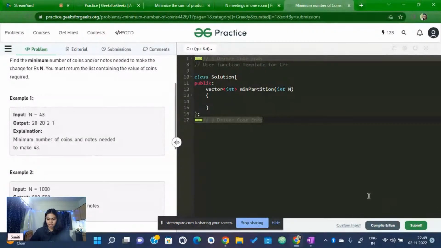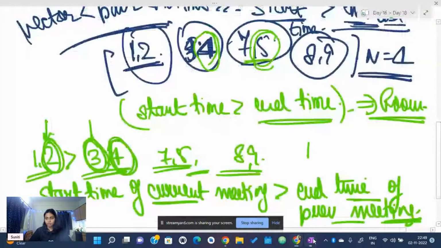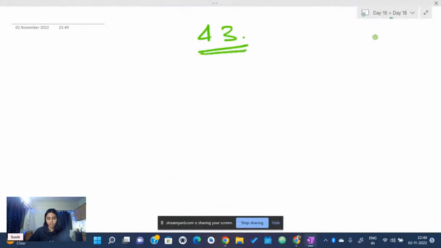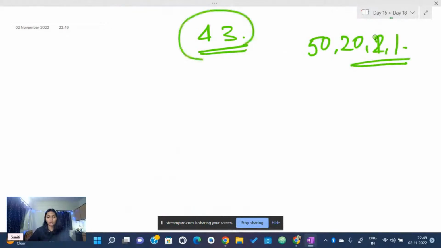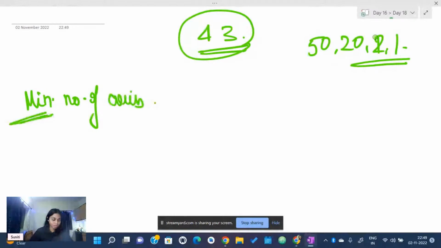Let us work on our examples. 43. Okay, 43 is given to us. Okay, and the denominations are safe. We don't need to go till there. 2, 1. Okay, how are you going to make 43 with the minimum number of coins? What is the first thing that comes to your mind after you listen to this word minimum?